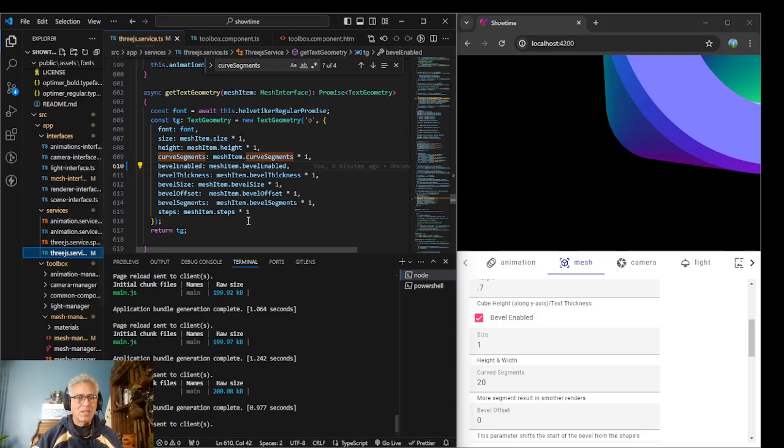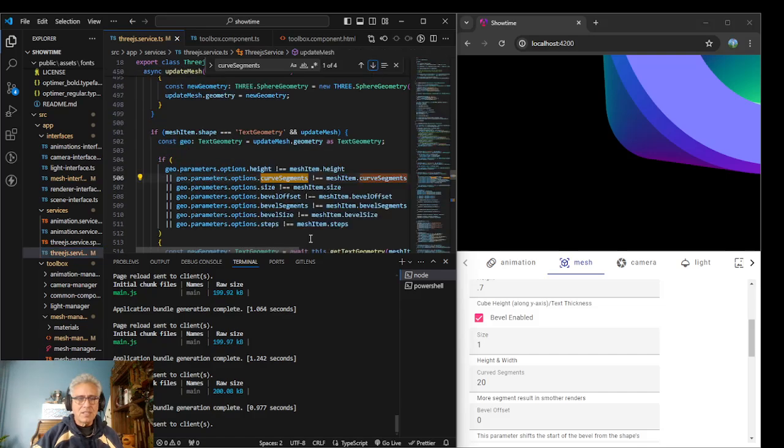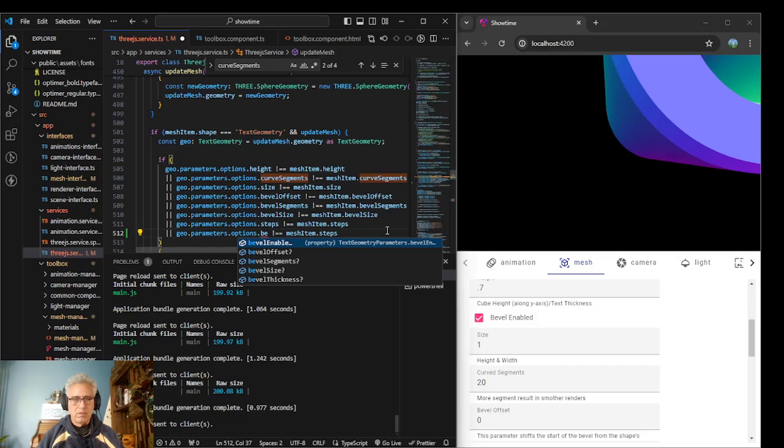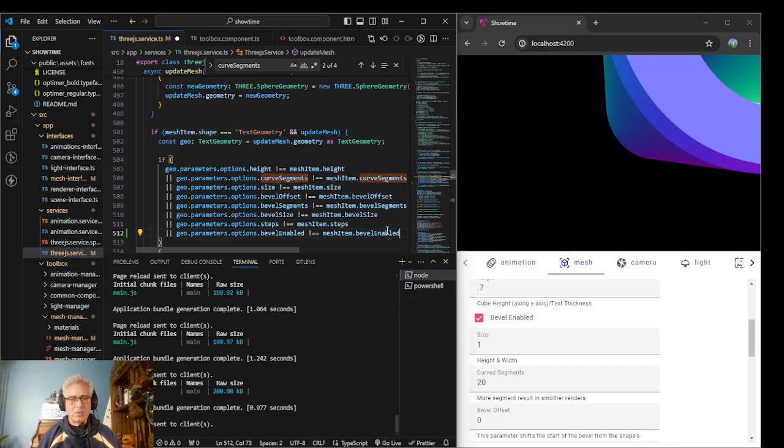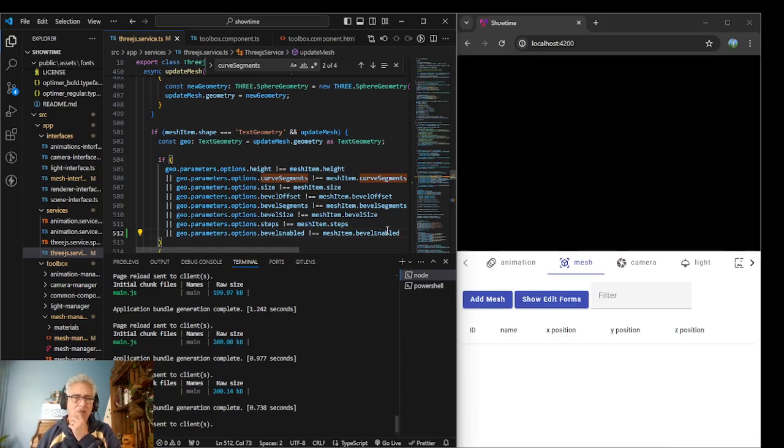Oh no, there's one other thing. So in here, this is something I've been forgetting, is I need to make it so basically this will typically work as long as you change something else, but if bevel enabled was the only thing you changed, this code won't catch it. So let's add an or here and say if bevel enabled is not equal to mesh item. And the reason it was erroring out there is because we were trying to compare a boolean to a number. And that solves that issue.